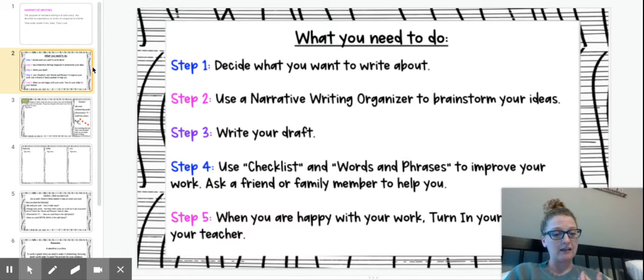Well, you can't physically turn it into me, but if you would like, your parents could take a picture of it and they could send me that picture through Remind or Facebook or post it on our group Facebook page if you're proud of it and you want your friends to see it, okay?